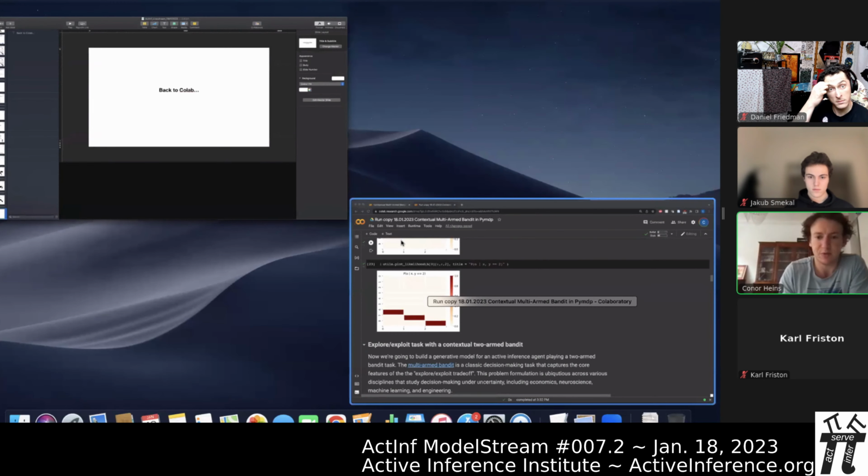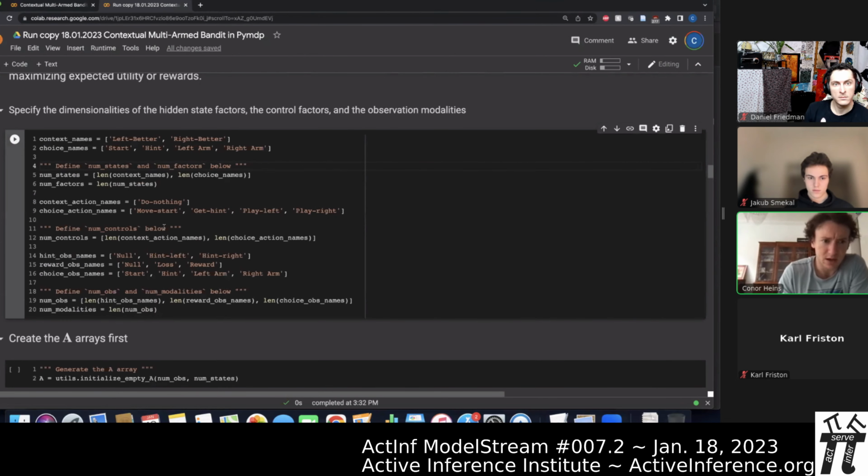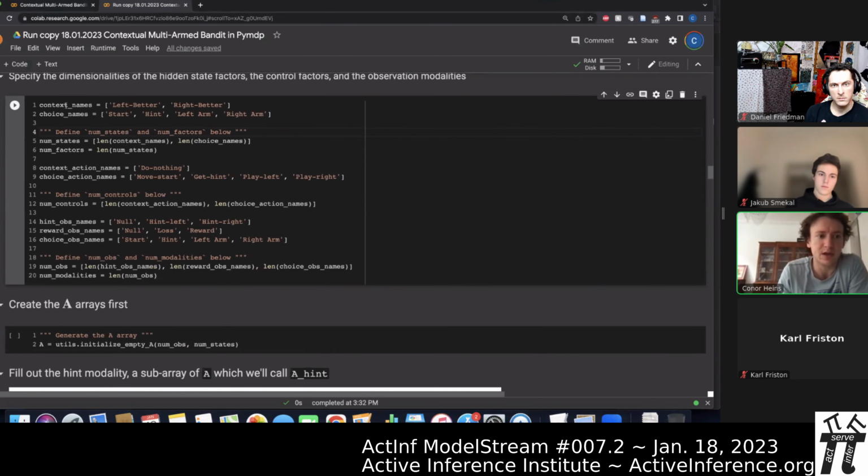And again, we won't be doing it by hand. We'll just be running some predefined code. So one useful thing to do often with control factors and observation modalities is get some semantic labels, like create a list of strings, for instance. So the context names will have these two states, left better, right better. Choice names will have these four possible states.